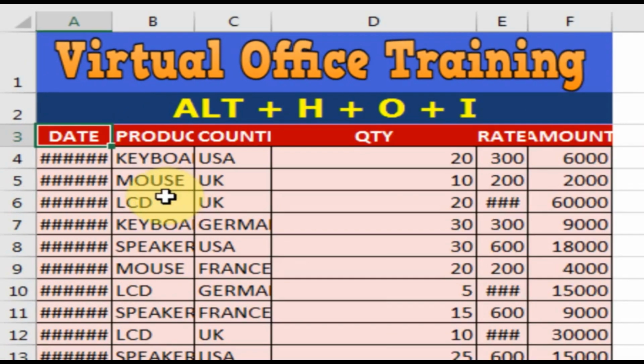Today we will learn how to fit column width by using the shortcut key. We can use here Alt H O I. You can see here date, it is not showing here, and product and country column width is too small. It is not showing data properly, and quantity width is too long, and rate and amount are too small, and I want to fit these column width according to the data.